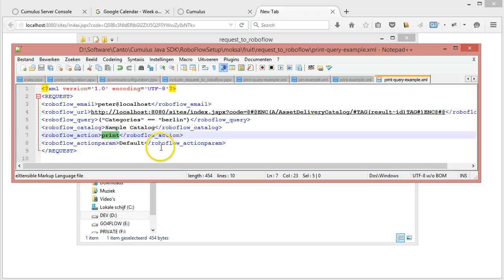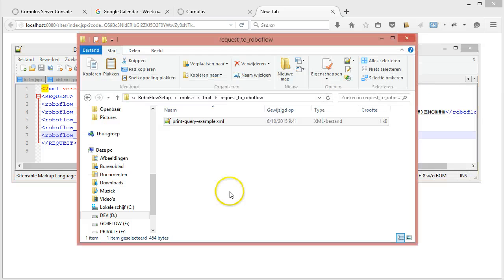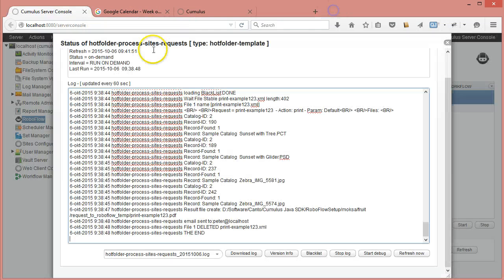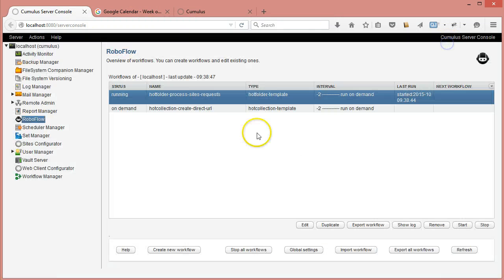So, and we're asking for the print. You can do it with any of the examples I've shown. So you can do this query catalog combination with all examples I'm showing you today. And this one is doing the print. So I'm looking for anything that is in the sample catalog attached to a category called Berlin. Okay, so let's close this and let's make this unique. Like this, and then let's now run the workflow. Here's the workflow, and I can say start.